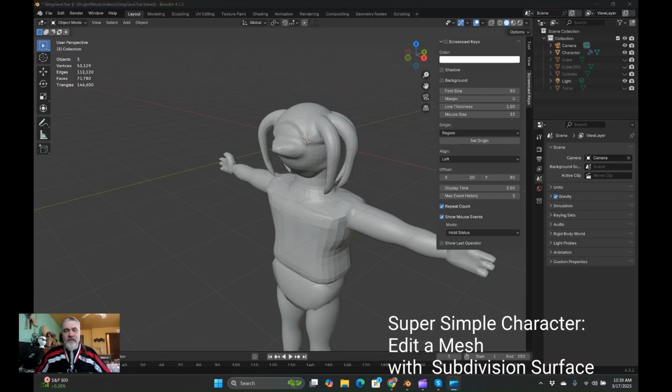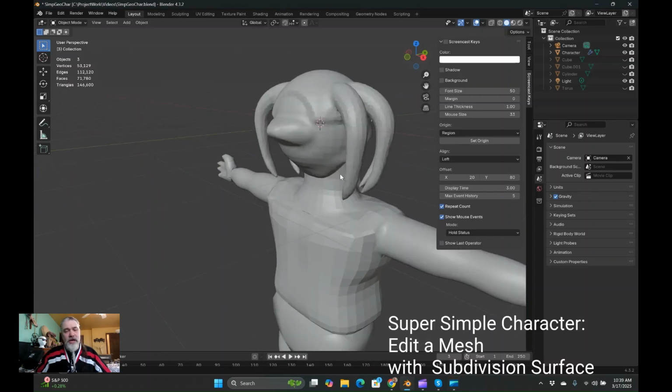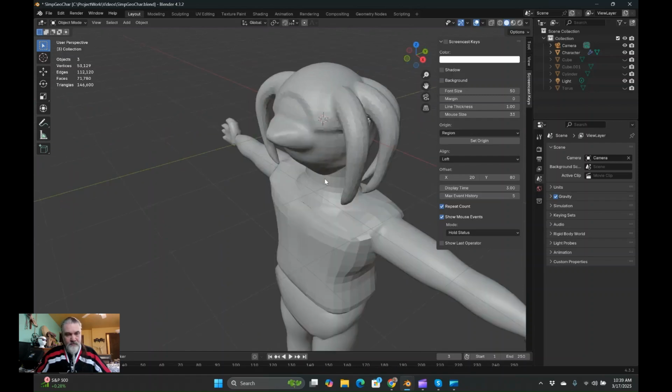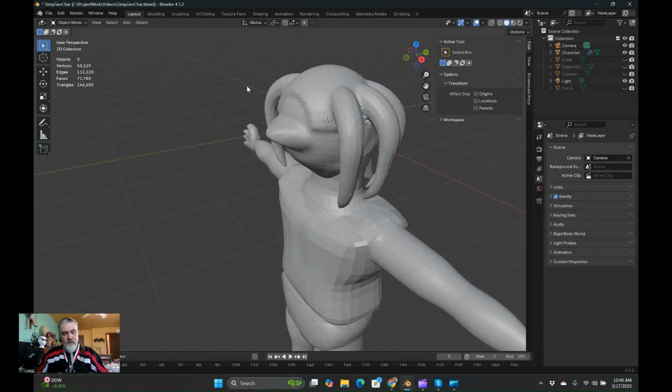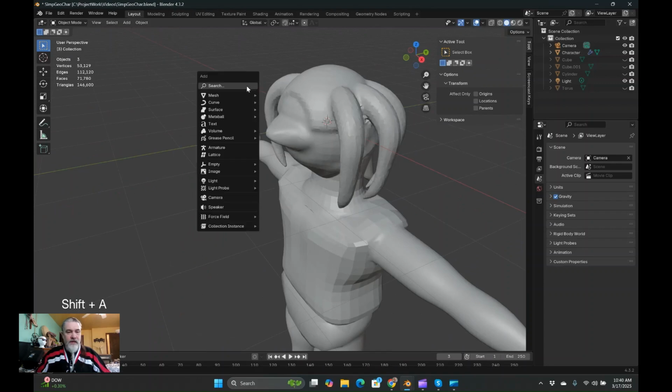All right, so we've already done this in this series, but I'm going to go ahead and do it again. I don't like the shape of this guy's muzzle. So I'm going to go ahead and we'll do a subdivision surface. So let's Shift A. We'll add a cube.